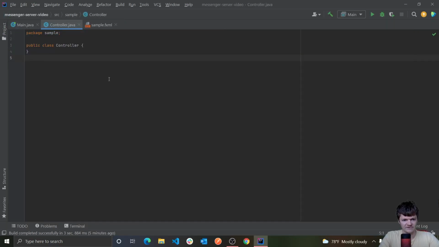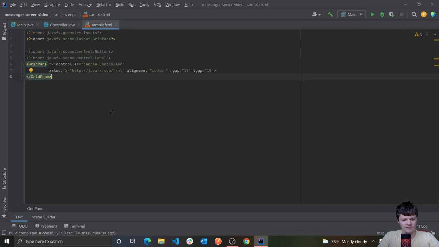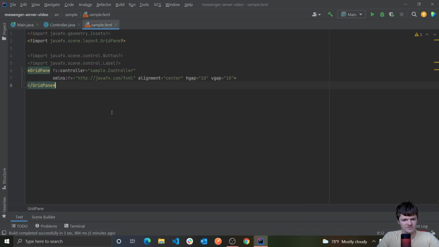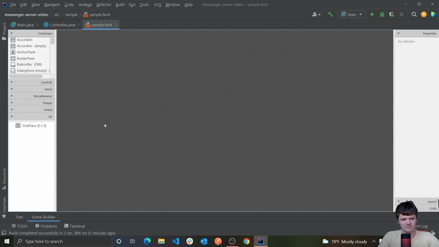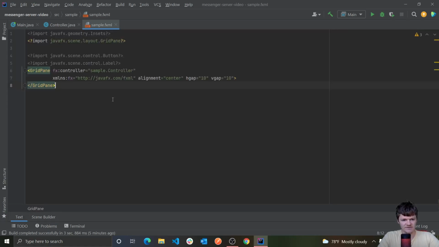Now let me close this out, and then also let me zoom in a bit. Okay, and so the first thing we're going to be doing is working on the GUI. So we're just going to be working on that here. And you can use the scene builder, but the way I'm actually going to be doing it in this video is I'm just going to be using this text version, or FXML version, to make the GUI.